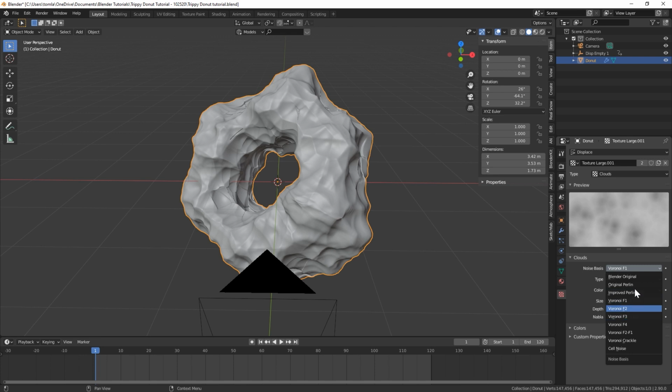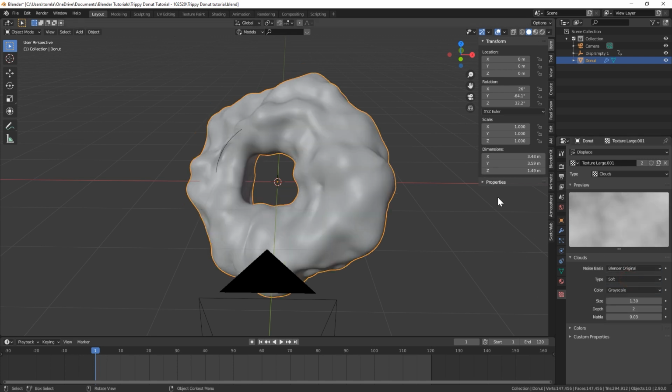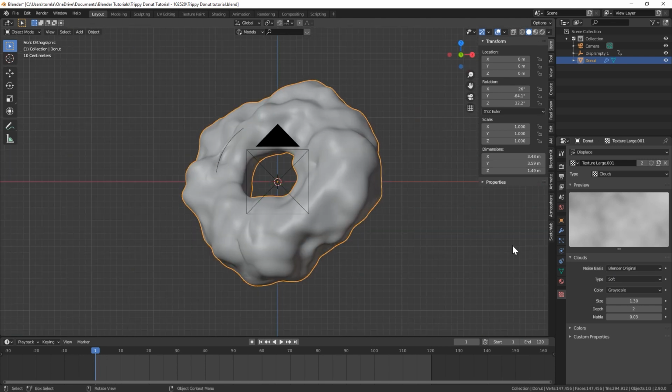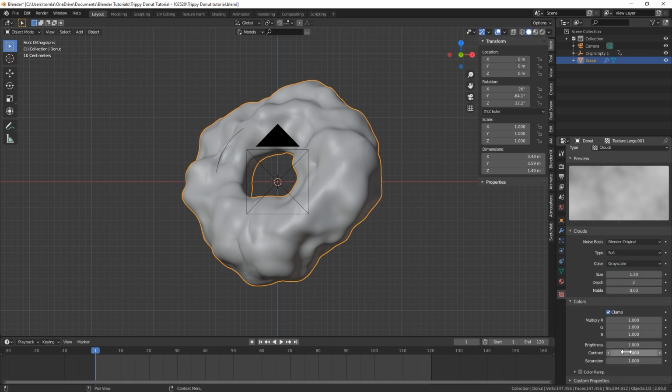I like how the Blender original looks for this animation, but yeah, definitely mess around with the different options. There are so many things you could tweak in these settings. I'm going to leave everything else as it is. I might actually turn up the contrast a little. Let's just do like 1.2 just to make it kind of bulge out a little more.